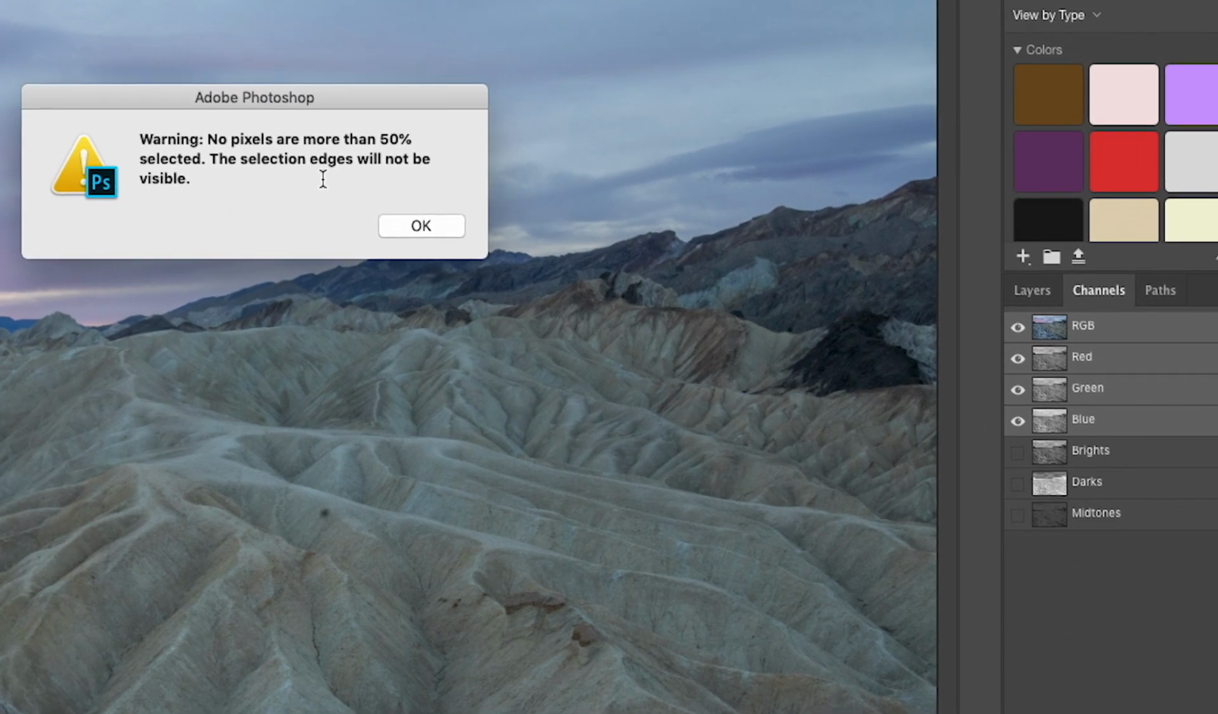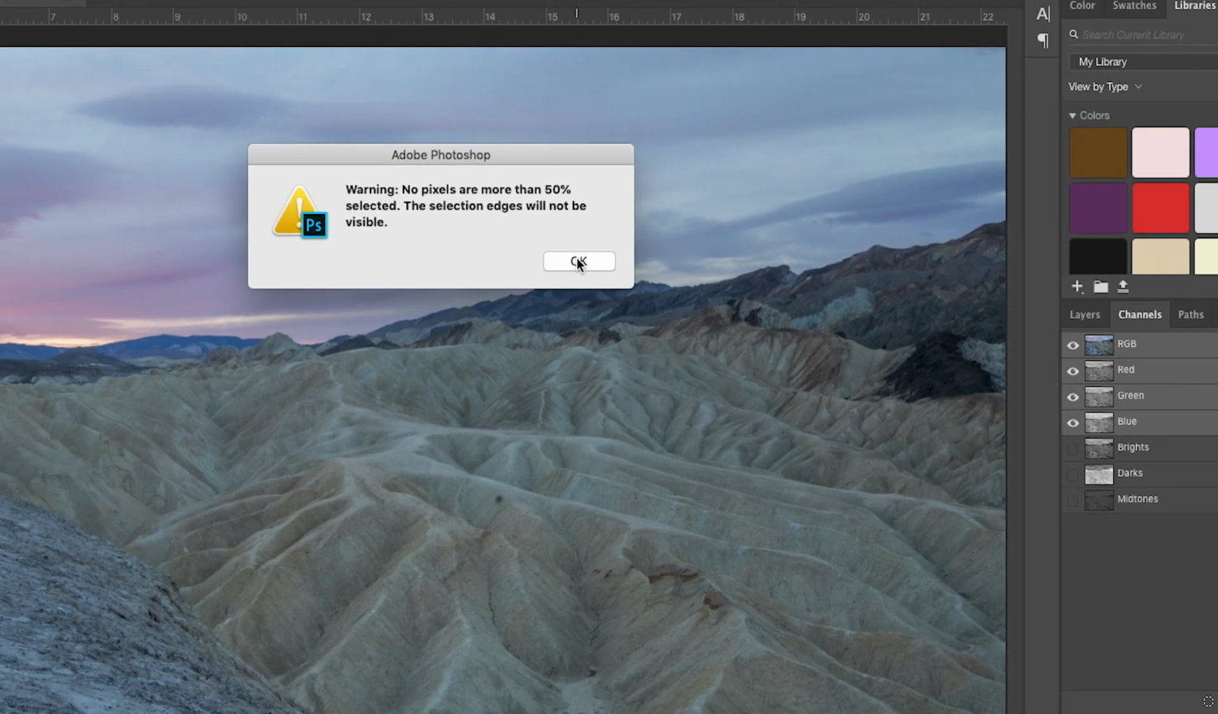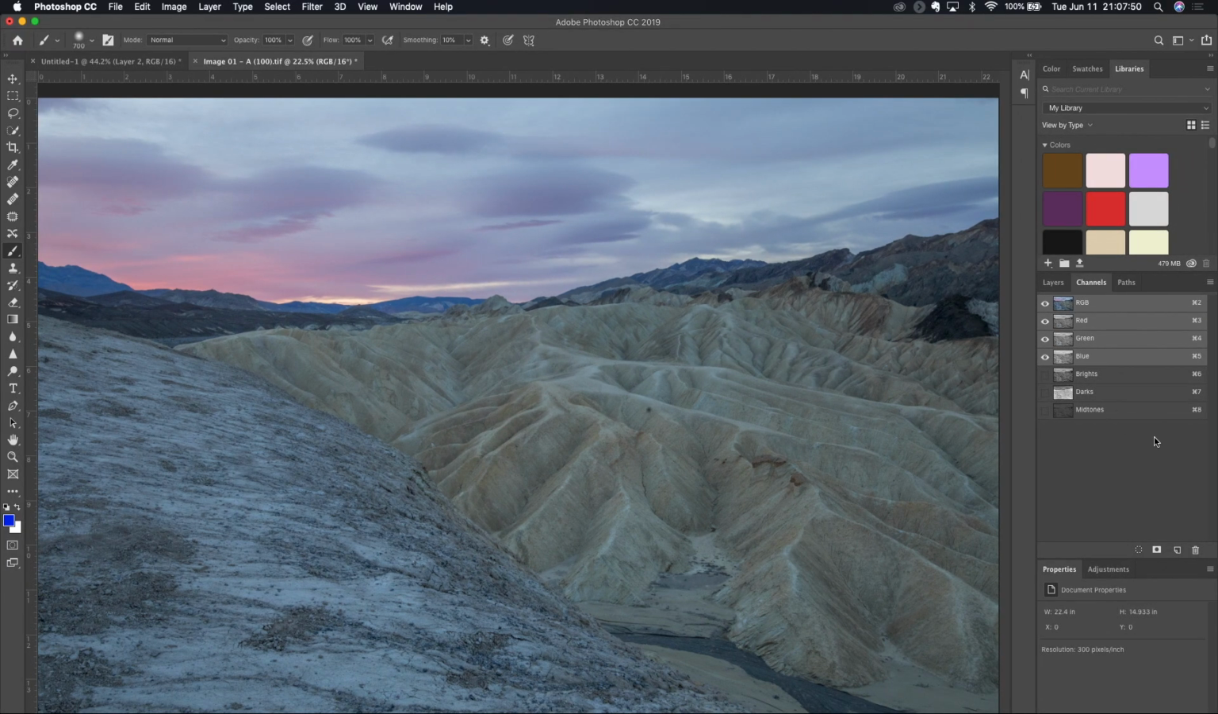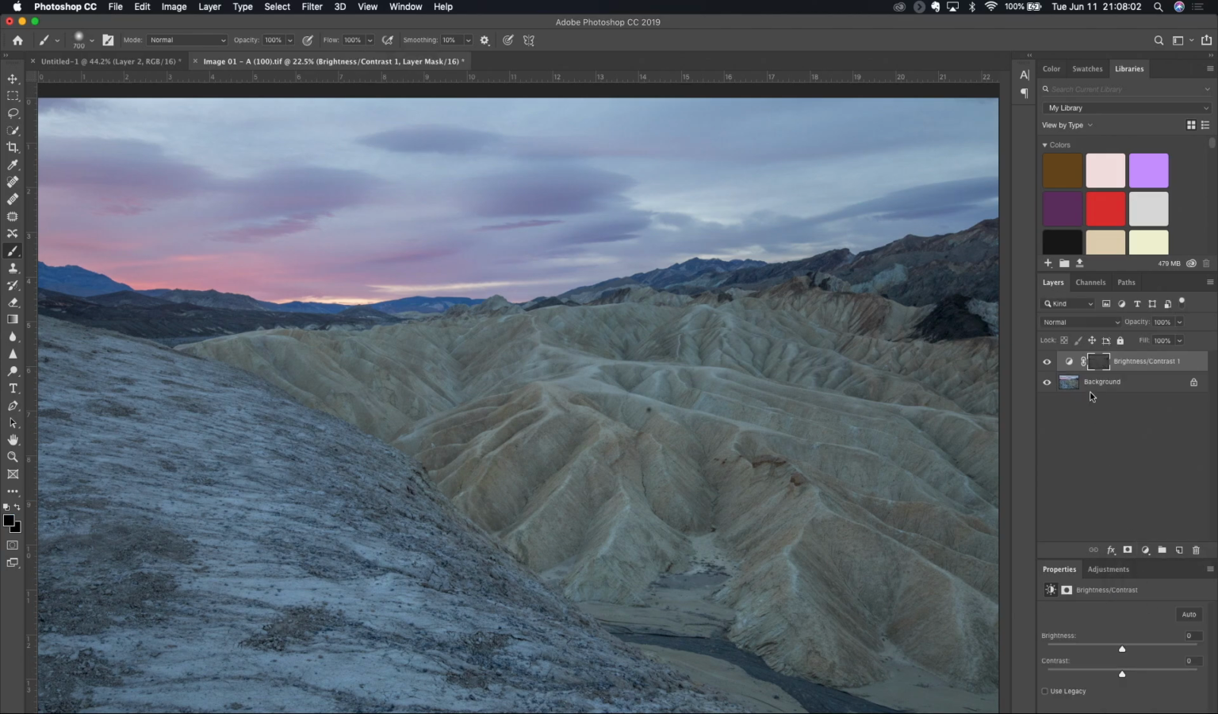And here's my warning message again. It says the selection edges will not be visible. That's fine. I know there's a mask there, and because masks are selections, I know that there is a selection here, even though we can't actively see it. Come back out here to the layers control panel. I'm going to add yet again a new adjustment layer with brightness and contrast. You'll see immediately our mask gets applied to that adjustment layer as it has the previous two times we've done it.